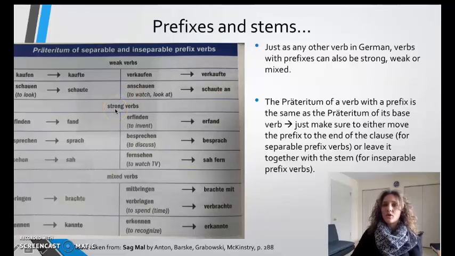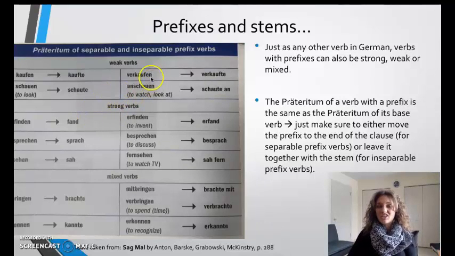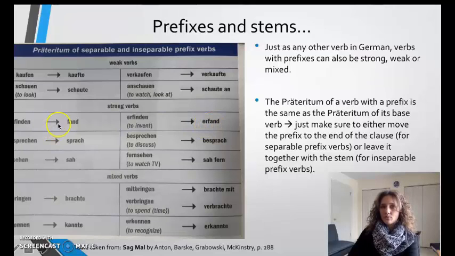I know the strong verbs are always a little more difficult than the weak verbs because they don't just add the te, they have a stem change, and you actually need to know what changes in the stem. So finden becomes fand, sprechen becomes sprach, sehen becomes sah. But again, same thing with separable and inseparable prefixes. They just stay wherever they would in the present tense. So with the stem finden, you have a verb like erfinden, to invent. And then the prefix stays the same. The stem changes from finden to fand, and you get erfand.